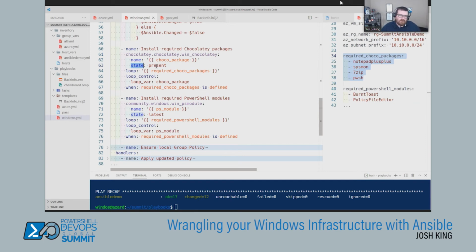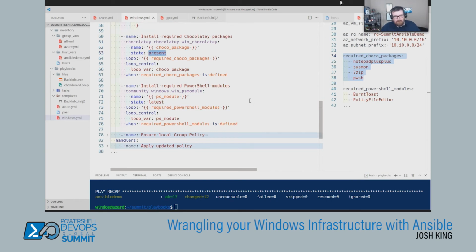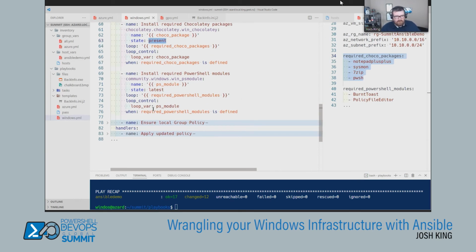So for Chocolatey packages, I've said present, which just means make sure a version of the package is installed. I don't care what version, just install whatever the latest is at the time. But if I rerun this, it's not going to try and upgrade anything. With the PowerShell modules, I've said latest, which means whenever I run this, check the PowerShell gallery. If there's an update, install it. And to be fair, I would probably have these both as latest, but I did want to show that difference.